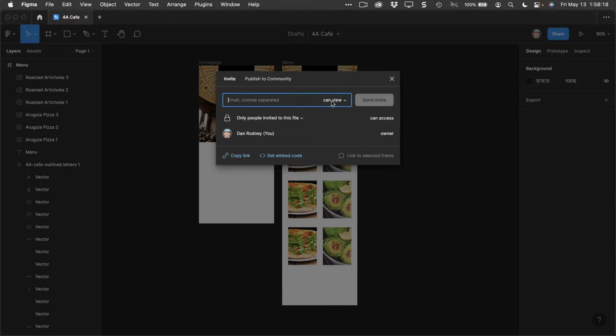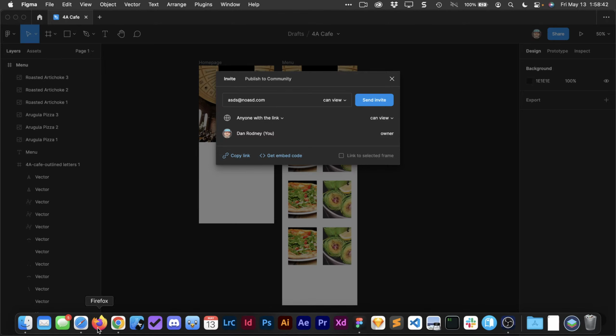And then you can type in somebody's email address. And then you can choose, you know, are they going to be able to edit it? Are they going to be able to view it? When you copy the link, that would be for anyone with the link can view. So let's say I'm sending this to a client. Anybody with the link can view. So let's copy that and let's go to a browser.